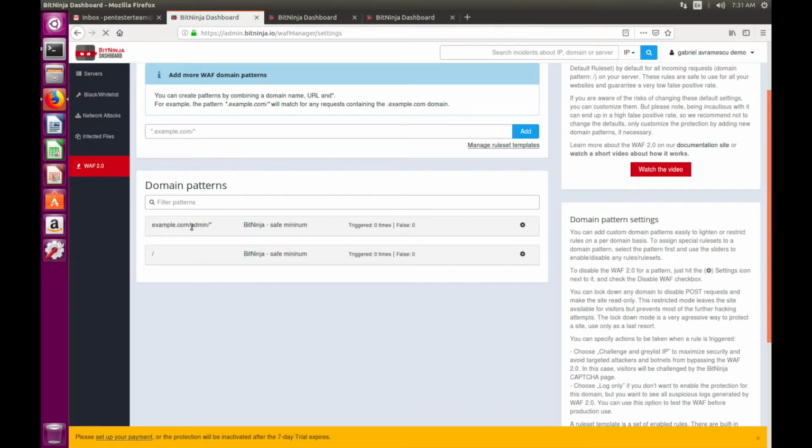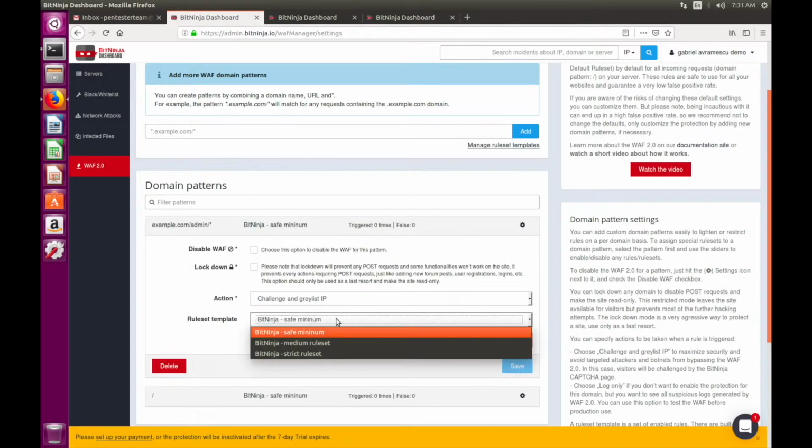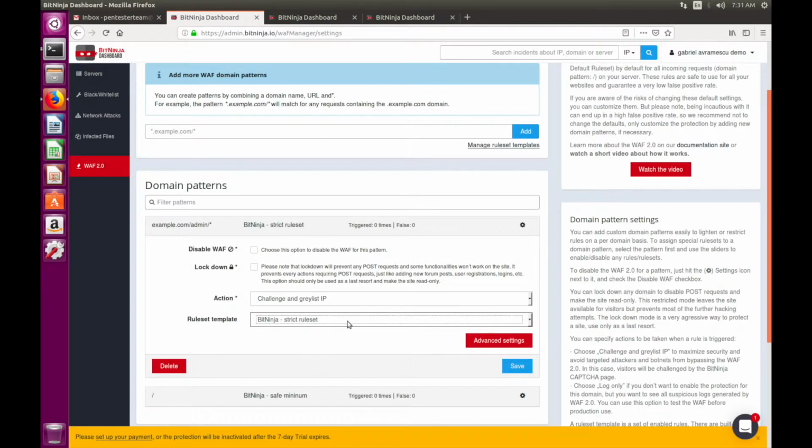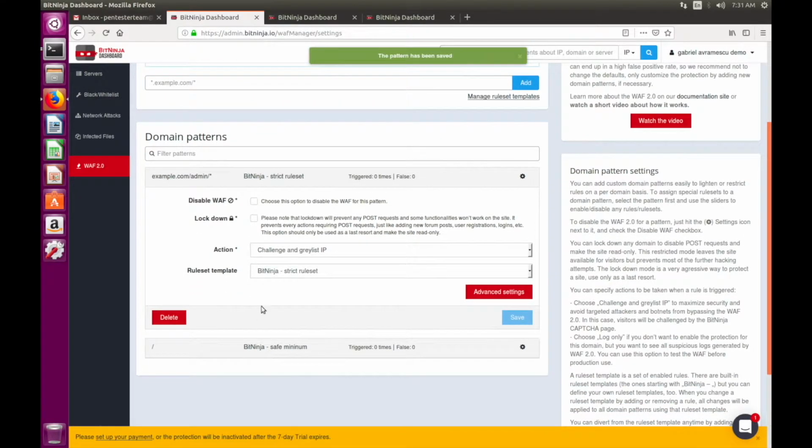So I want to be more strict with this, so strict rule set and click save. So for the admin section I'll have a strict rule set, but for the rest of the website I'll have a safe minimum. So different patterns.